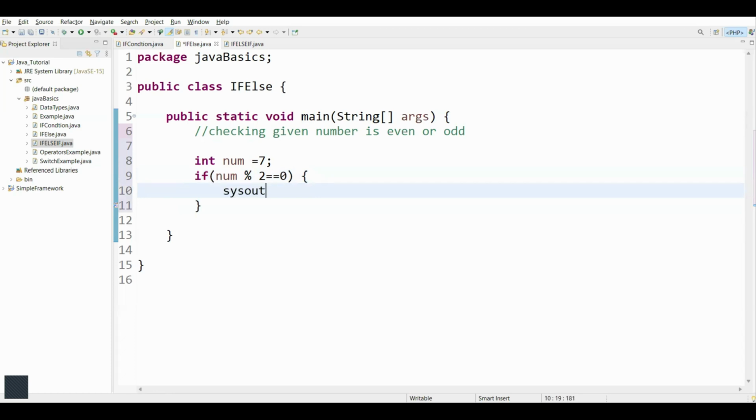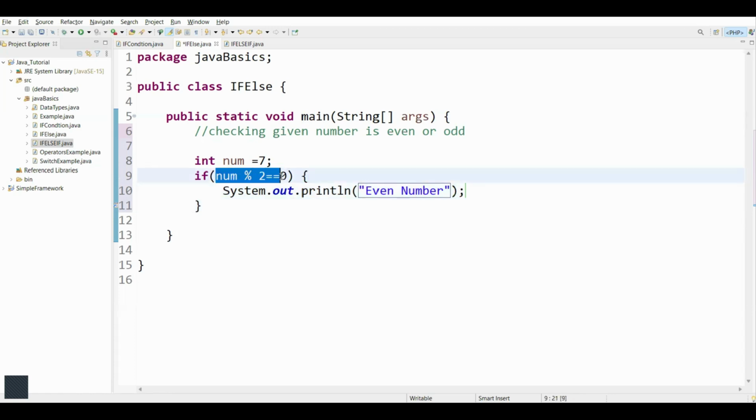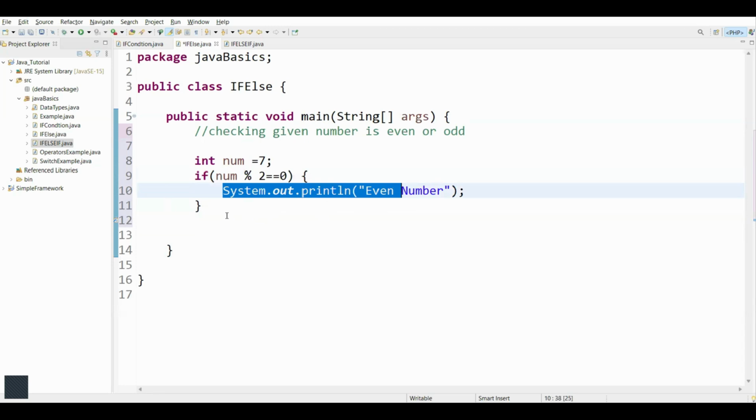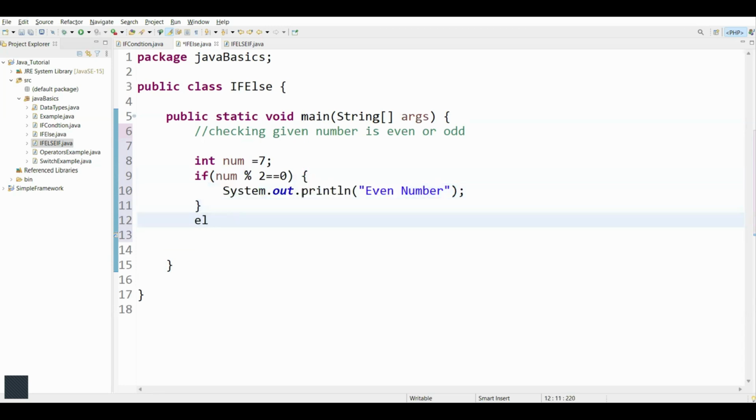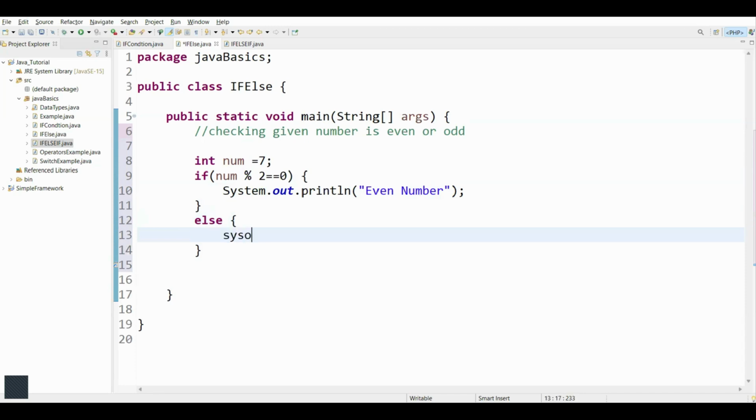Okay, so I'll print even number. If the condition is false, if it is not 0, then what happens? The condition is going to return you false. Now number mod 2 equal to 0, what is it going to return? Here it is going to return true. The condition is true, so it is going to execute this block of code. If the condition is false, then it is coming into the else block. Then we can print, this is an odd number.